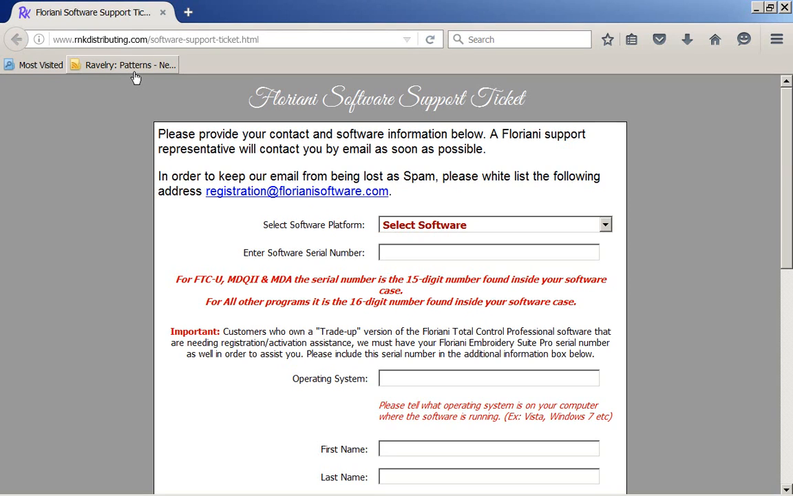Now, software support is when you have support issues. You've got error messages, you're missing icons, you can't get registered, any kind of problems or challenges like that.